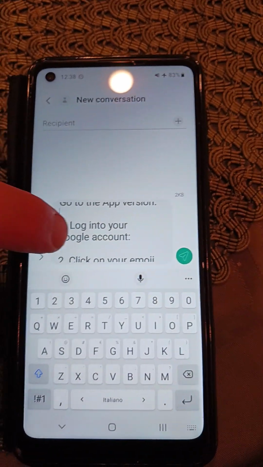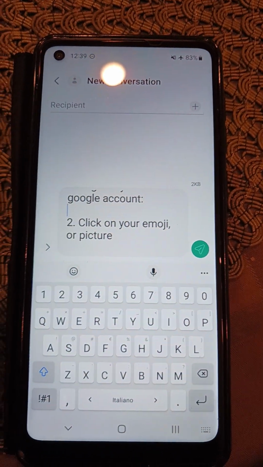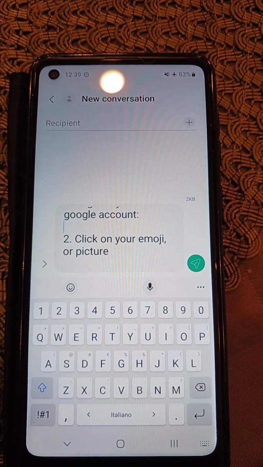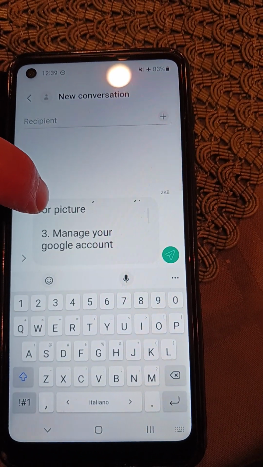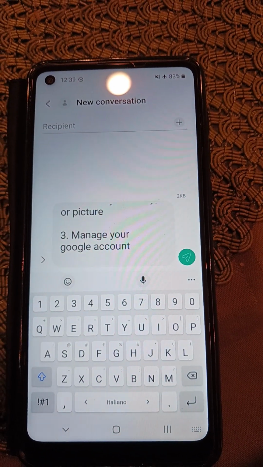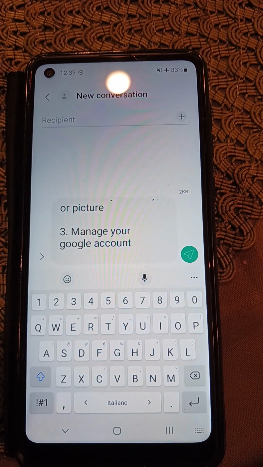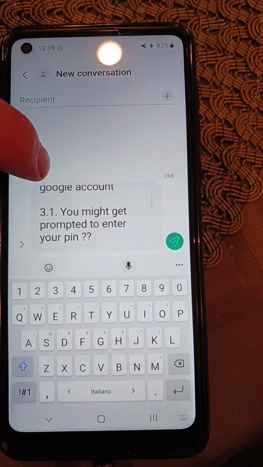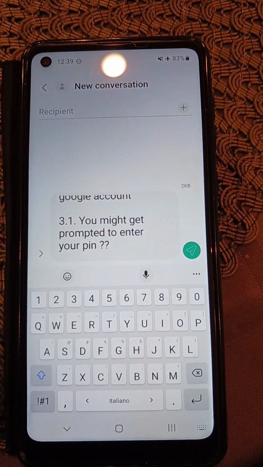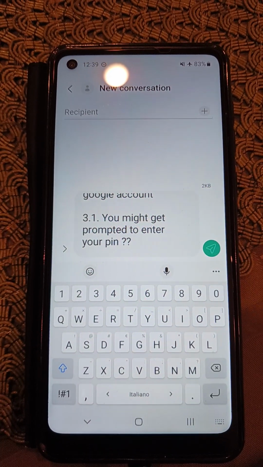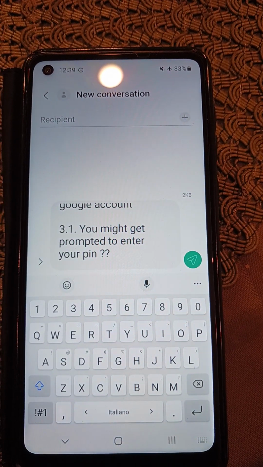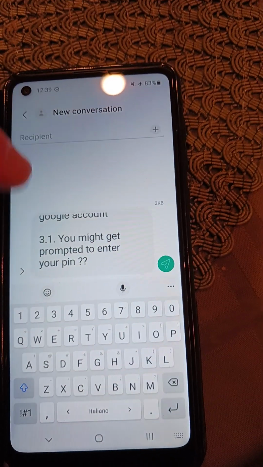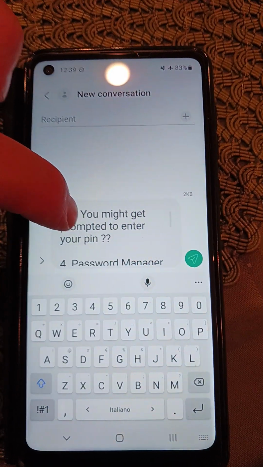Or a lot of times what will happen is there'll be an emoji there with your picture. You can click on that. And then just underneath that, it'll say manage your Google account. So make sure you do that. Okay, then you might get prompted to enter your PIN, like your PIN for your phone. If you have one, hopefully you've been using that. You remember it, go ahead and enter it and then click OK or whatever it says.